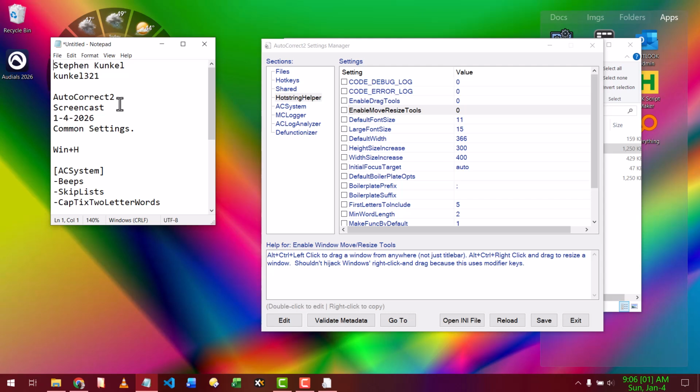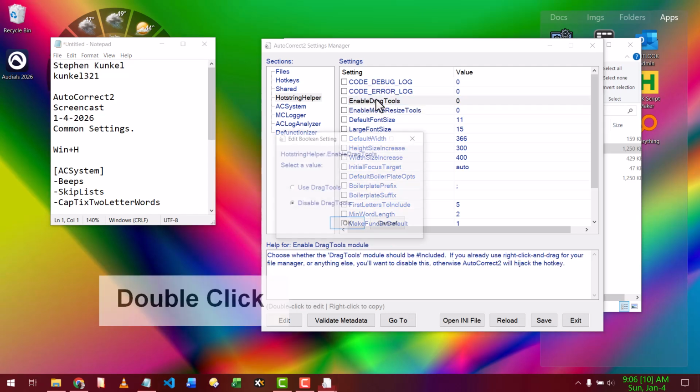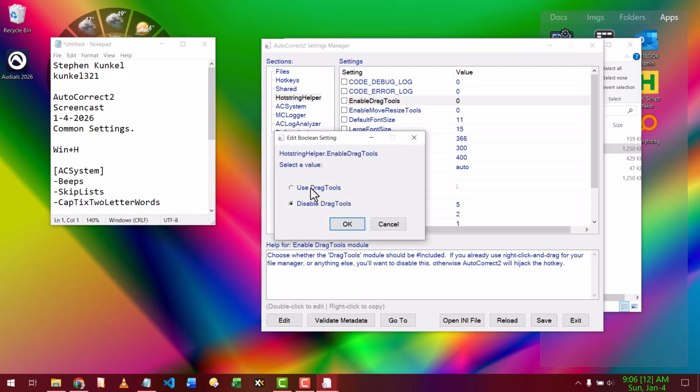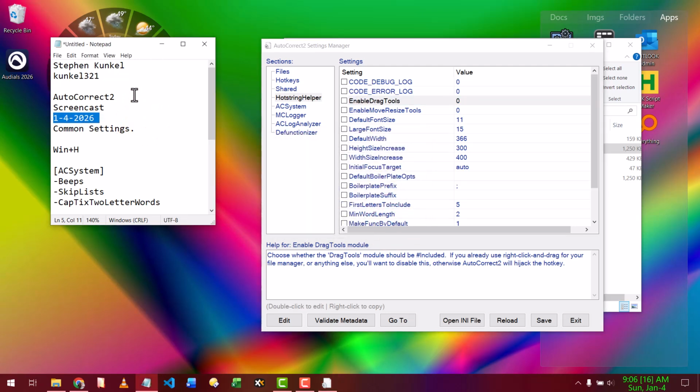If you have an app that you like to use right click and drag on, then you'll want to disable this. So again, disabled by default. Turn it on if you want. I find it useful. It's based on the app Mouse Gestures, which is a pretty cool app. It's just a subset of that functionality.